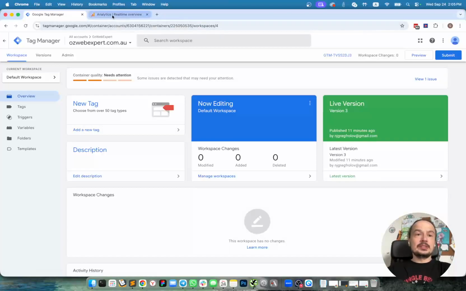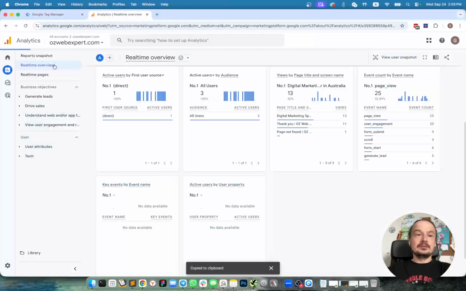To check your configuration, you should fill your form and go to the real-time overview and see how the generate lead event is increasing.